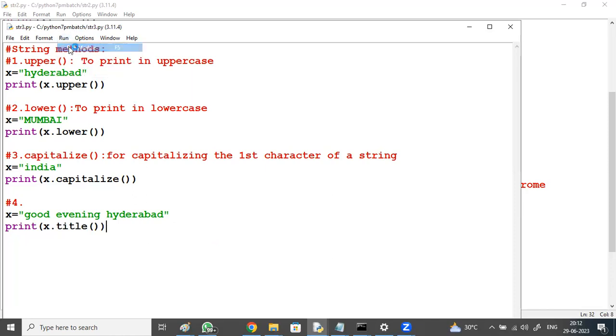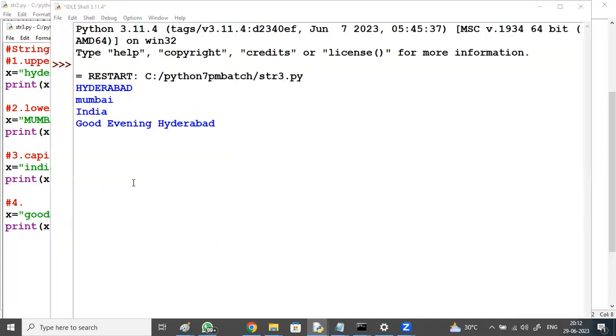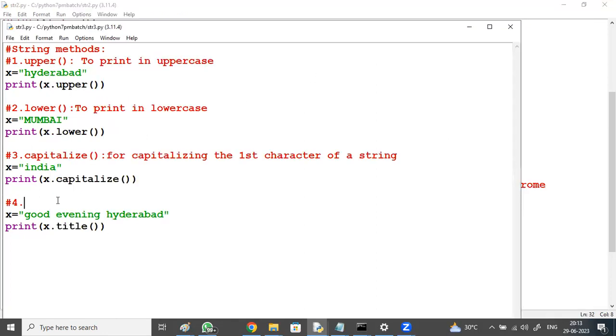Every word, first character in the uppercase or not? Yes. What is that? Title. For capitalizing the first character of each word in a string.